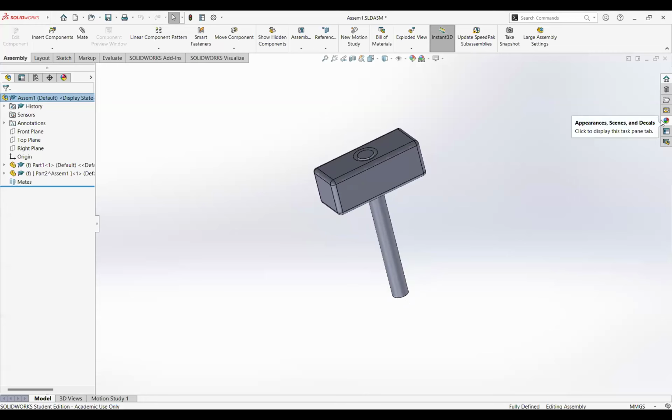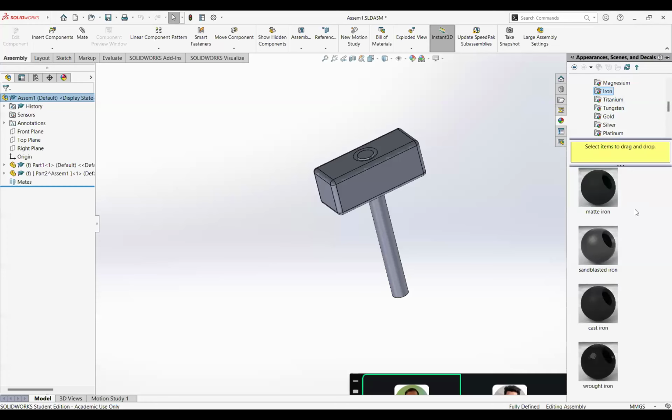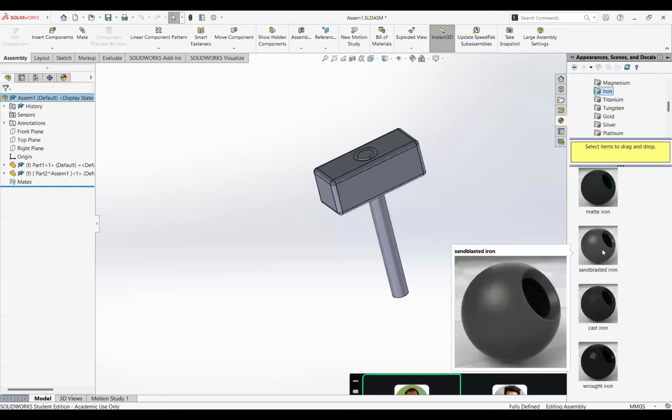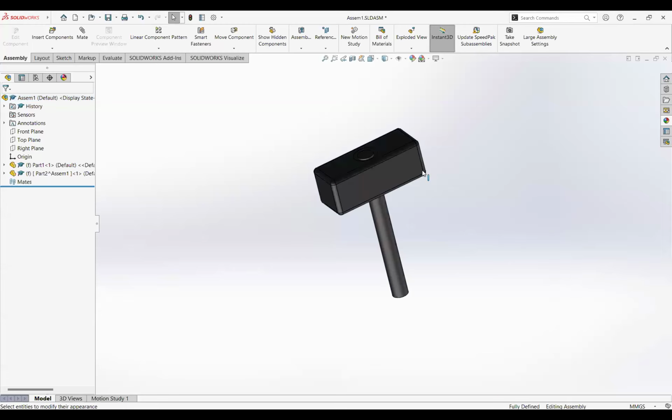So there are already created materials in SolidWorks. So just click on this appearance, scene and decals in the task pane. And from there, you can select appearances and there are a lot of materials available. So for the hammerhead, let's see, iron or maybe matte iron. So you just click and drag and drop it. Yeah, so wait. Let's remove this appearance.